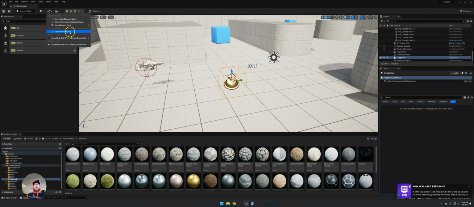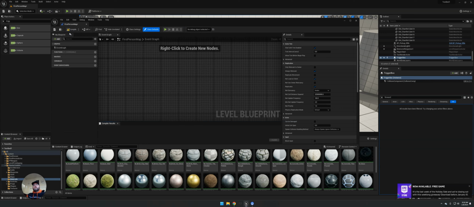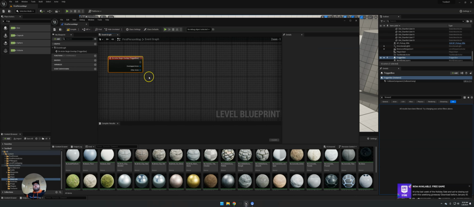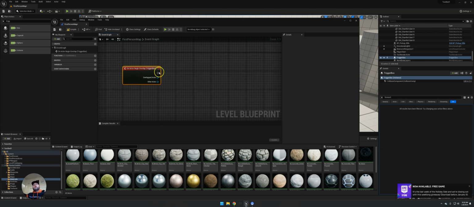So let me go ahead and come over here and go to open level blueprint. And then what I'm going to do is I'm going to right click. I'm going to add event for trigger box. It's going to be a collision and it's going to be on actor begin overlap. Zoom in a little bit. There we go. So what this is going to do is it's going to play a sequence.